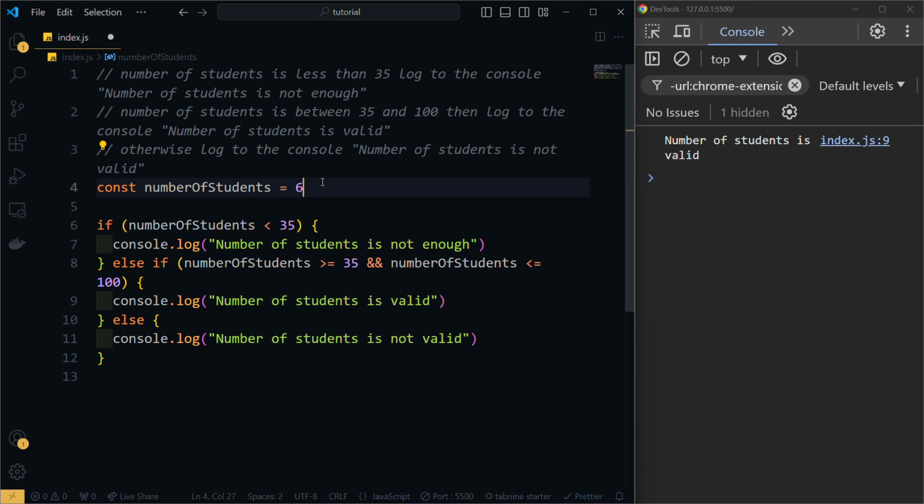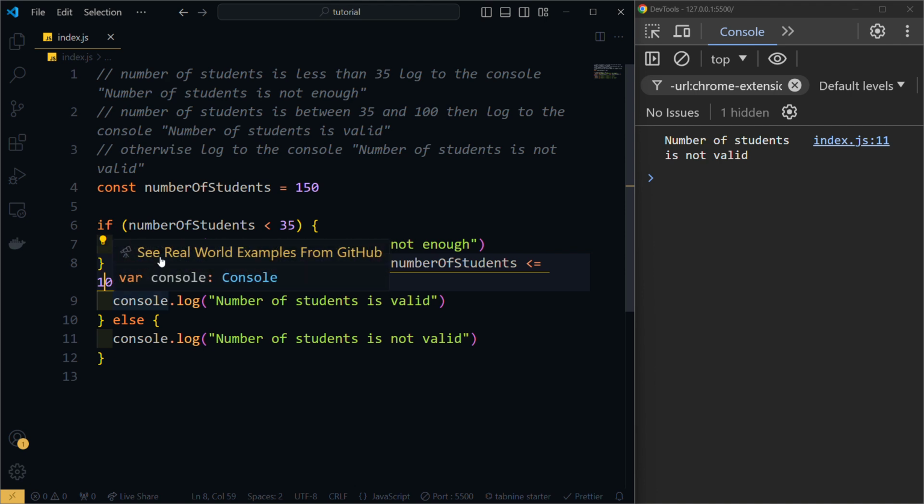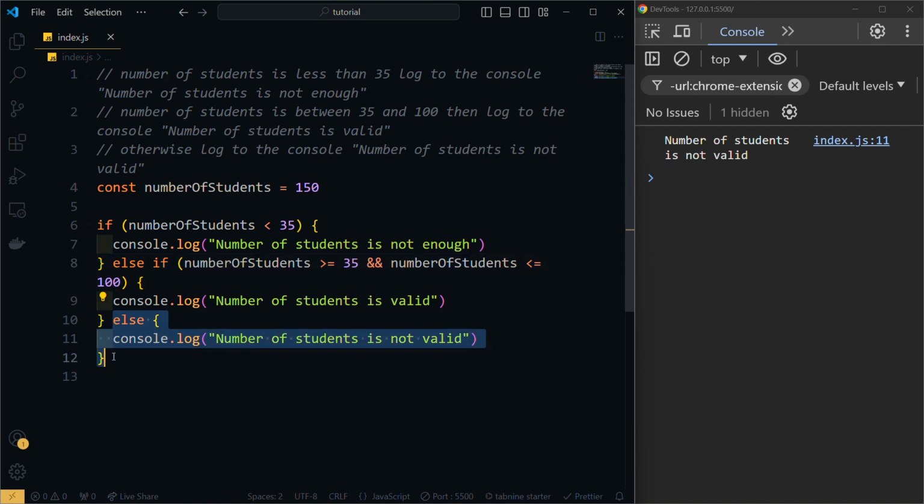If I change this value to, say, 150, I save the file, it says number of students is not valid, so this piece of code ended up executing. Why? Because 150 is not less than 35, nor between 35 and 100, so none of these statements are true. So none of them will be executed. So we end up executing this block over here.